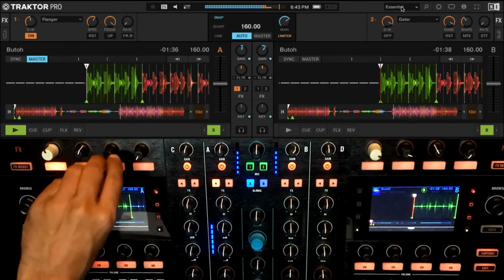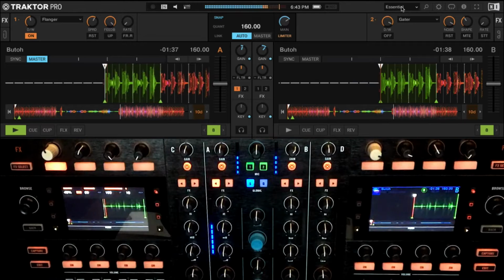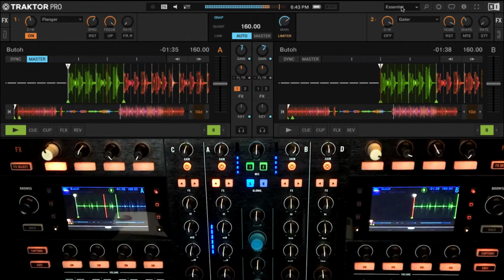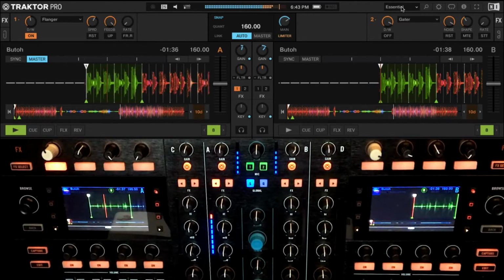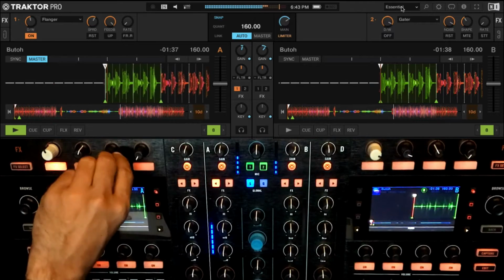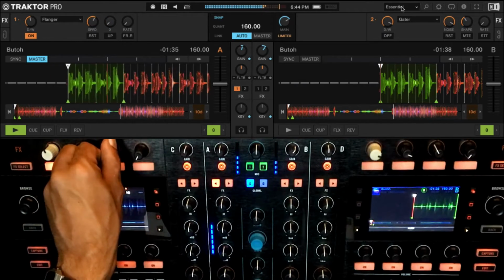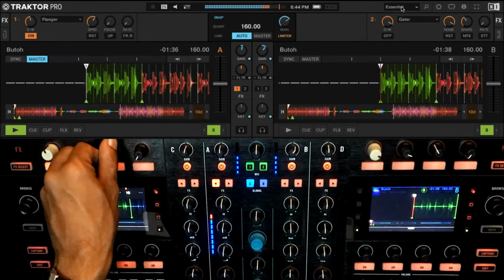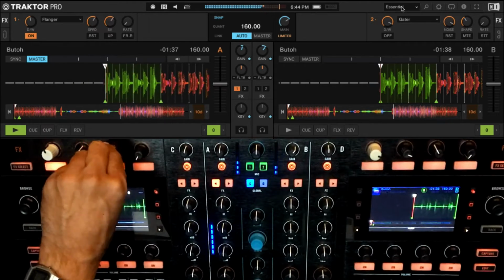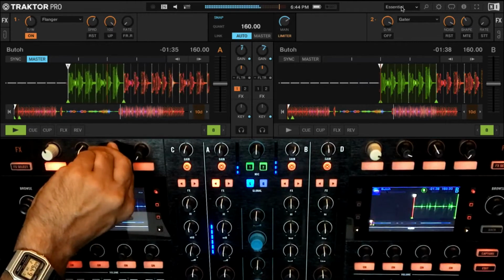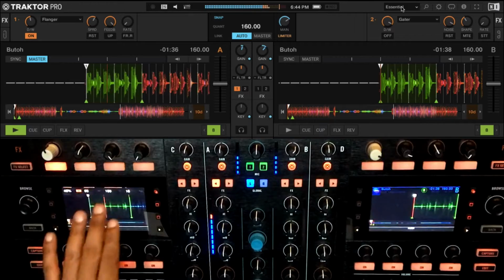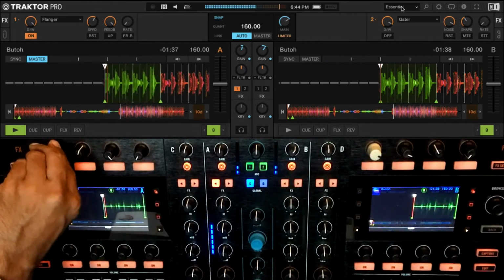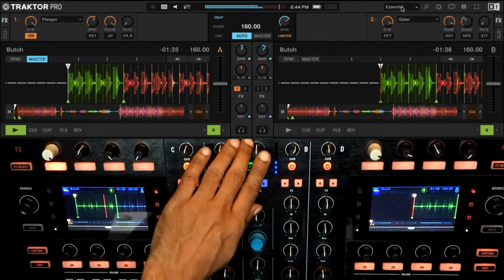Still happening, and then it's eventually going to come back down. Now you're finding a downward movement. Without feedback, it's not going to be intense. With feedback, it's going to be sort of intense. We can go 100% wet. So we have just this.